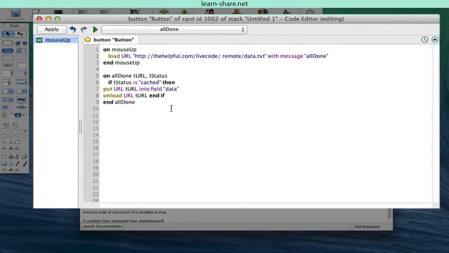If tStatus is cached, then put URL pURL into field Data. Unload URL pURL, and end if. We refer to what has been downloaded as if it were a remote URL, but Livecode gets it from the cache. And what if the download wasn't successful? When tStatus doesn't contain cached, the if line won't be true, and it won't run the lines that follow it.